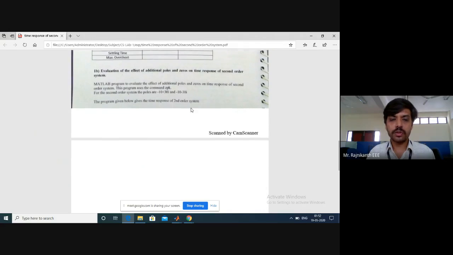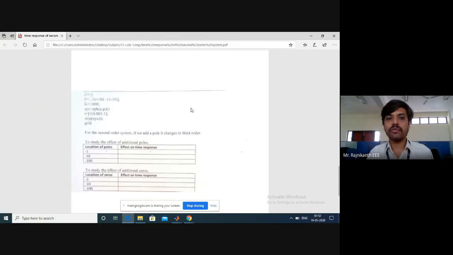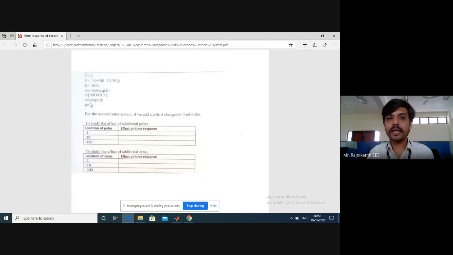Suppose we assume that we have one transfer function. And suppose in this, if you add one pole or zero to the system, then what is the response of the system? You need to calculate. Again, you need to measure when you add -1, -10, -100 to the pole. First, we'll check this one.